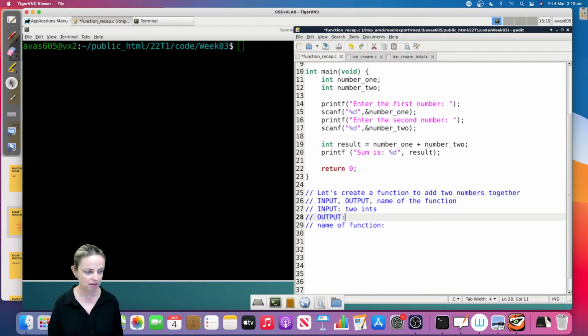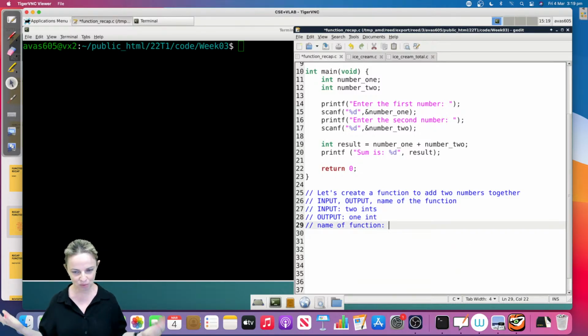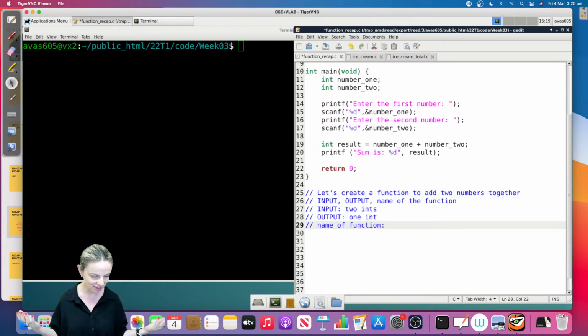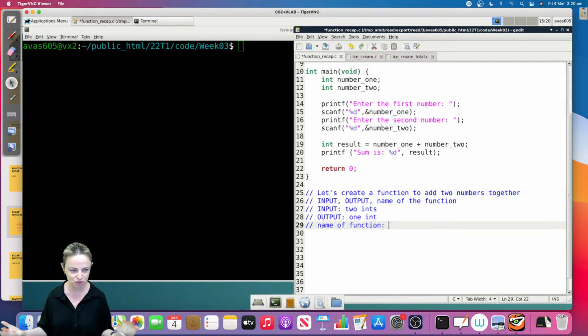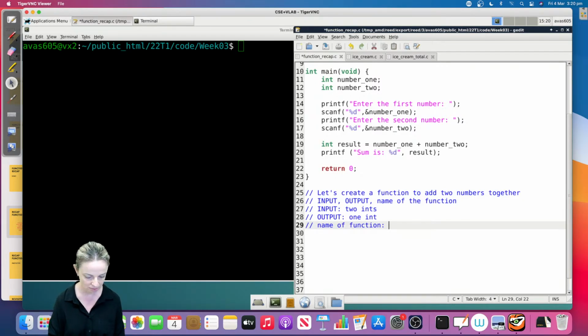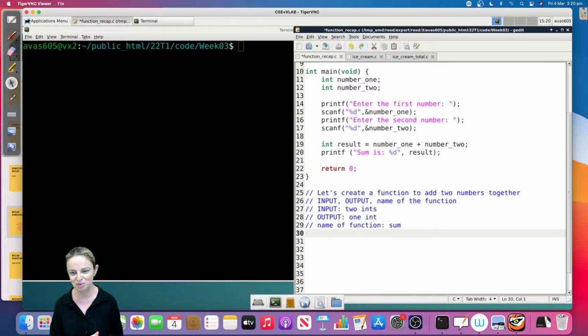Yep. And what are we going to be outputting? Yeah, one int. That's right. So the output is going to be one int. Excellent. And what am I going to call my function? Well, I can call it sum, I can call it addition, I can call it something that is descriptive of what it's doing. So whatever you like. I'm just going to call it sum, because sum has 3 letters in it, and that means I can type less. Sum it up is a good one too.